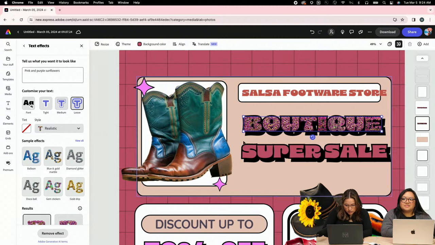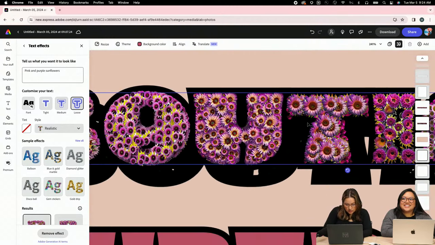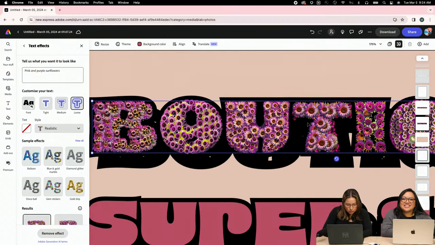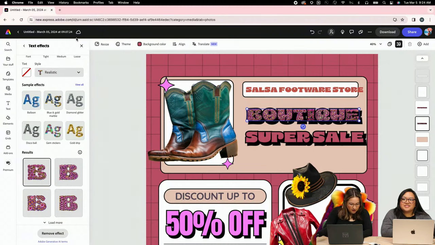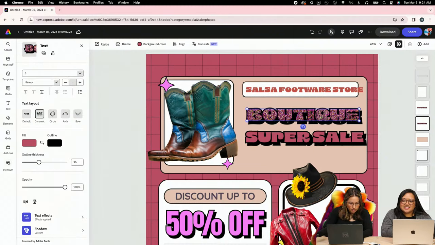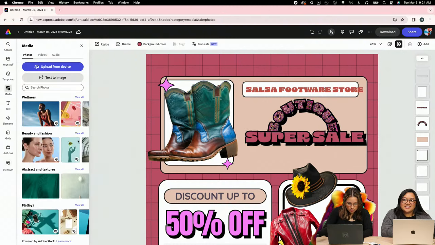So that looks pretty good. I'll zoom in so y'all can see how detailed that is. It's really pretty. Looks super realistic, and I really like it. And I feel like that just sets the vibe of the ad a little bit more. So I'm gonna give it a little arc as well, and then I'm going to give this one an arc.